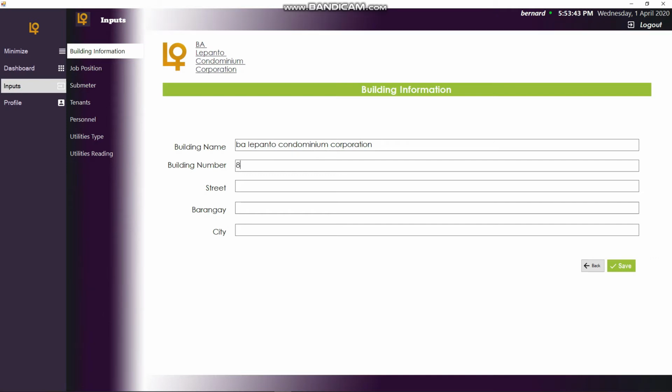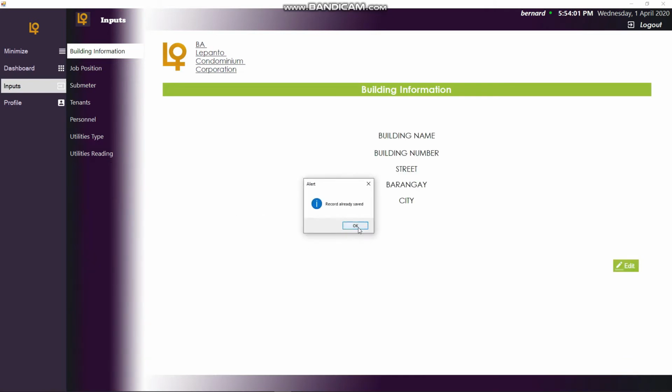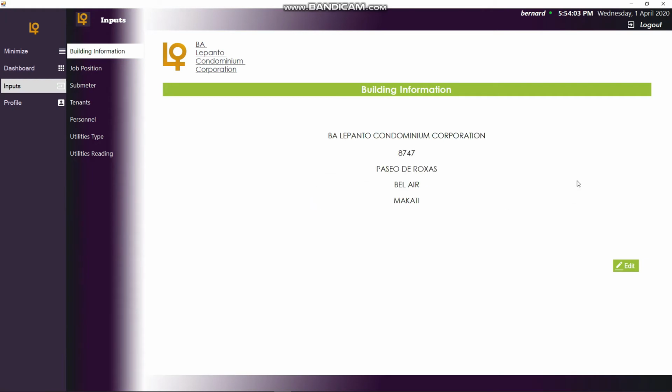Corporation. Building number is 8747. Street is Paseo de Rojas. Barangay Bel Air, City of Makati. Then click on save. So our building information is BA Lepanto Condominium Corporation, 8747, Paseo de Rojas, Bel Air.